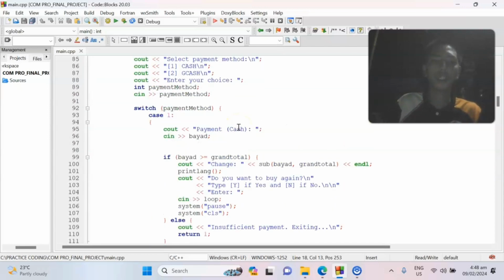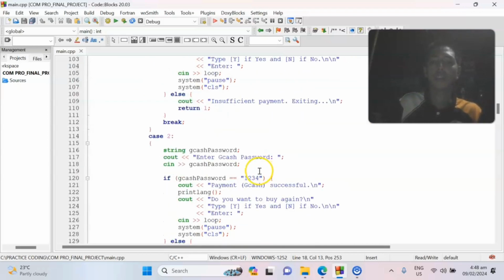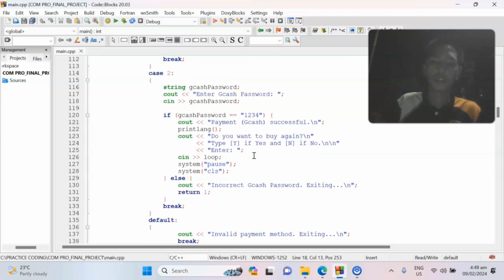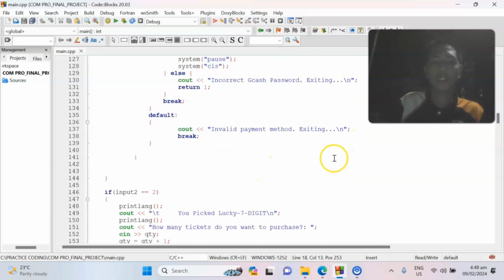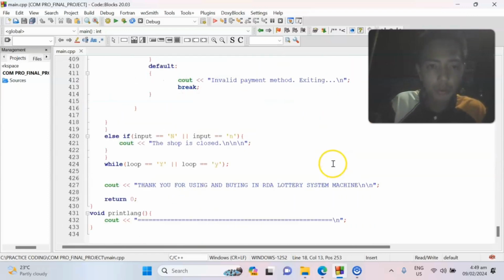If you choose GCash payment, I put a password on it, because the GCash app has a password before you pay for something you buy. If you type a wrong password, it will exit and go to the thank you for using and buying RDA lottery system message.